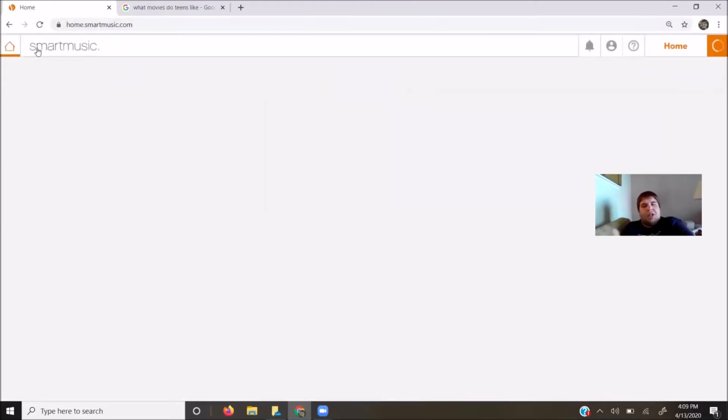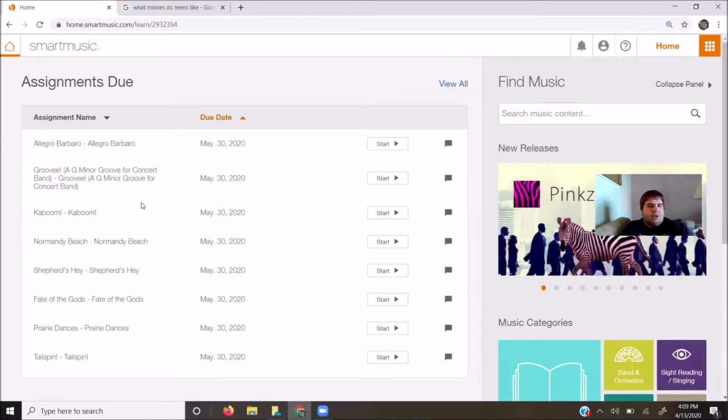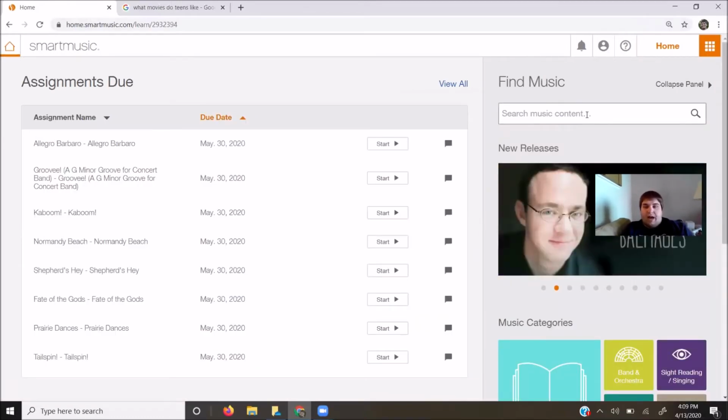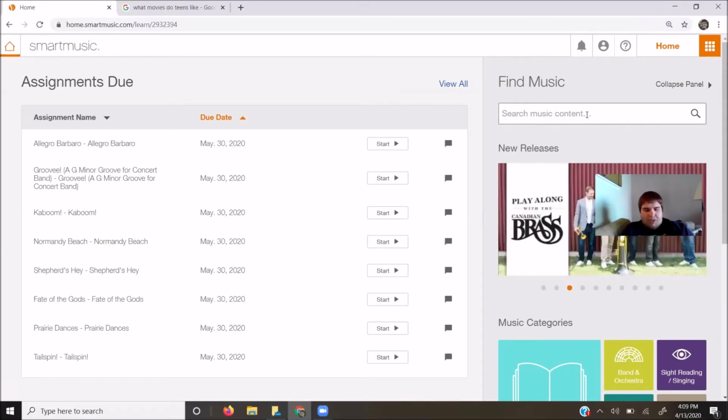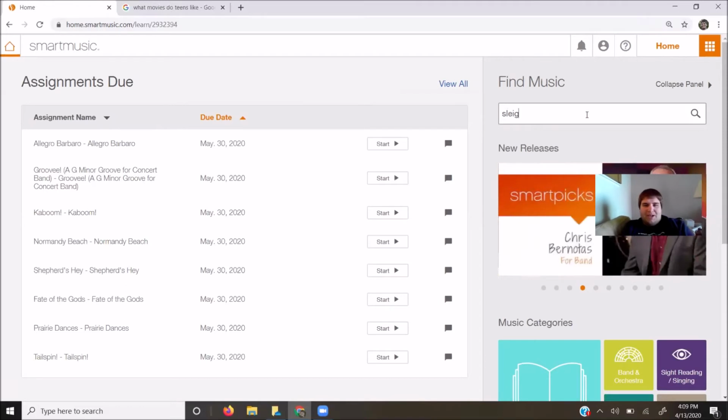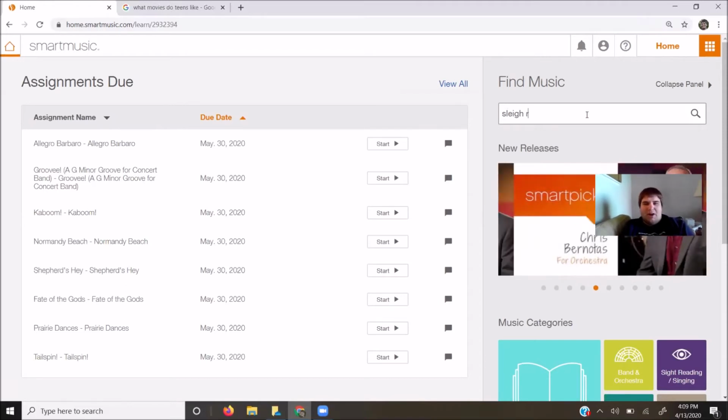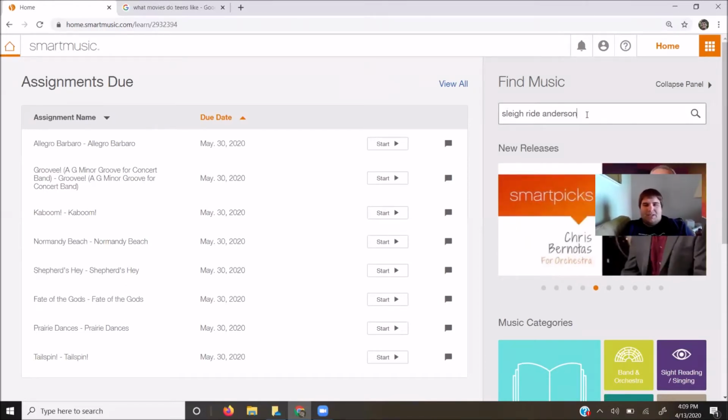And in addition to all of the other stuff that we have preloaded here, you can also search for other topics as well, and other music that you'd be interested in. So let's say you're on a Christmas fix and you really want to play Mr. Fosnot's favorite, Sleigh Ride by Leroy Anderson.